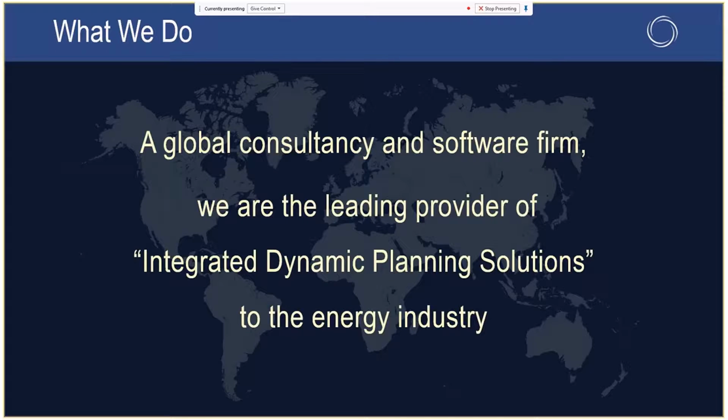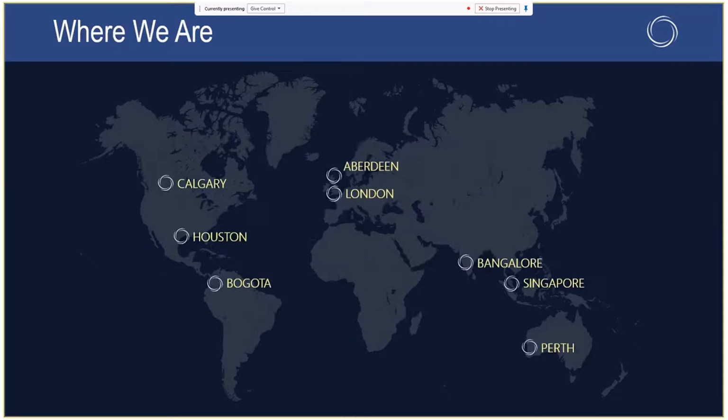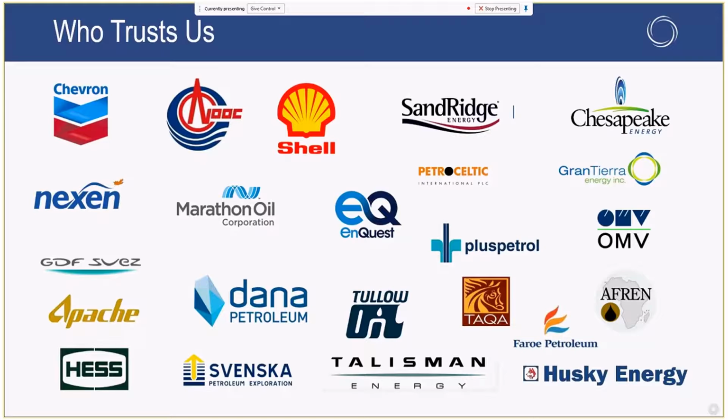Palantir was founded in 2002, and in the 13 years since, Palantir has grown to be the leading provider of integrated dynamic planning solutions to the upstream energy industry. Here are our global locations. You'll find Palantir in many of the key oil and gas hubs around the world. And these are some of the clients that we are proud to work with. And you'll see a range here from smaller independents right through to the super majors.